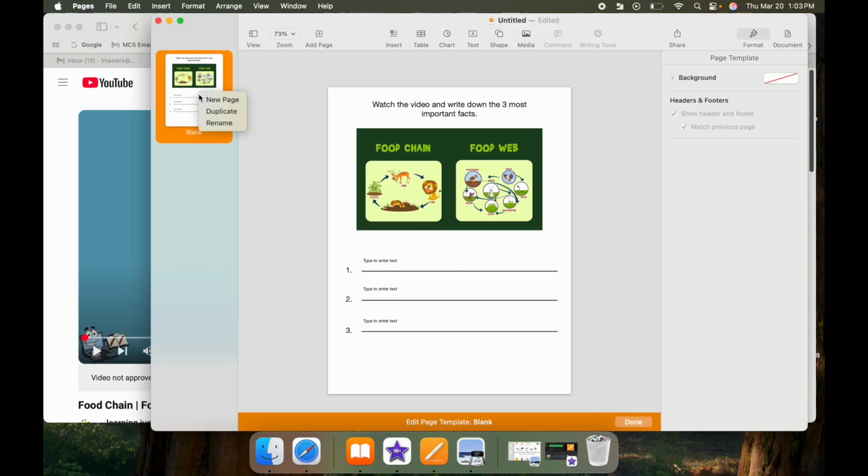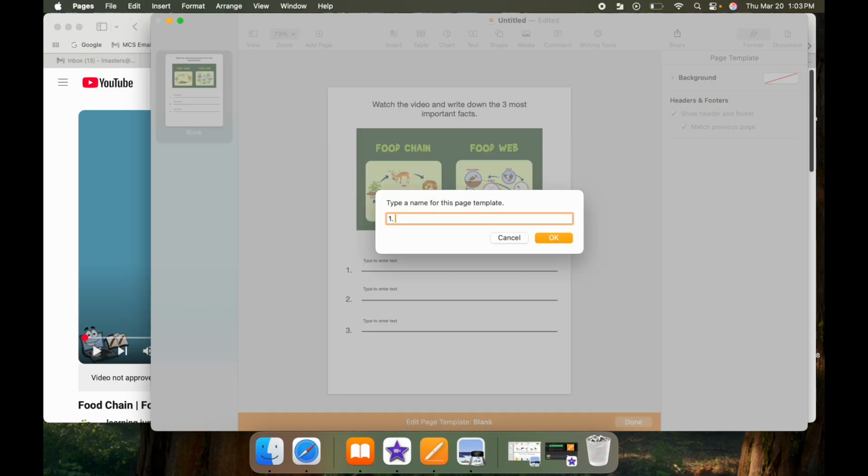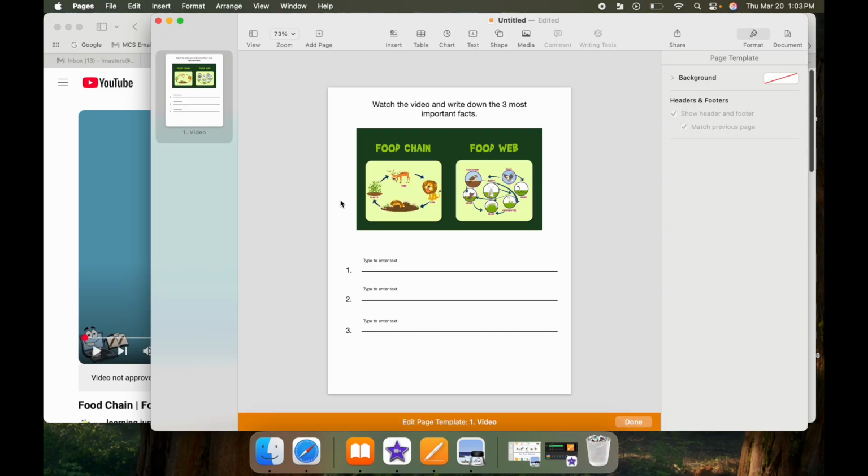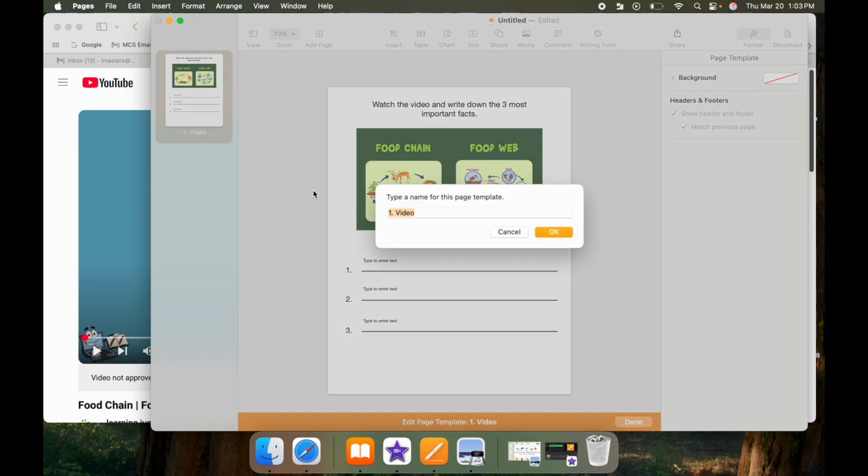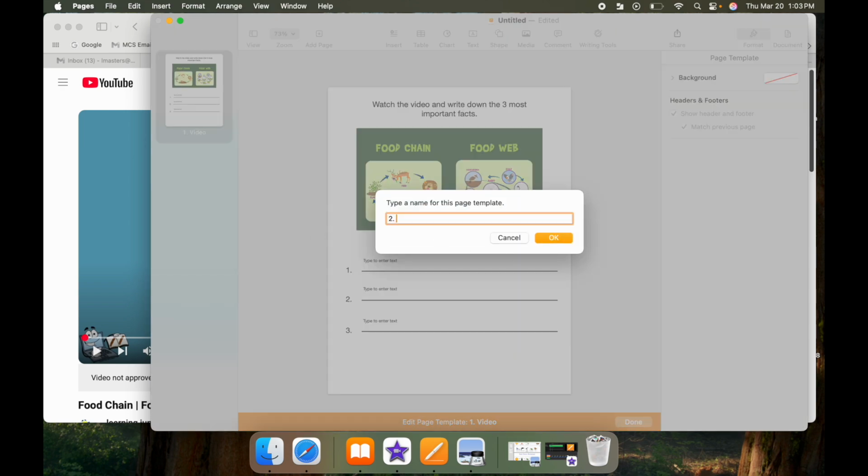I'm going to go over here, and I'm going to name this Page 1 Video. Next, let's say I wanted to have a different page where they create their own little simple example of a food chain. So I'm going to go in here, click New Page, and let's call it Simple Example.